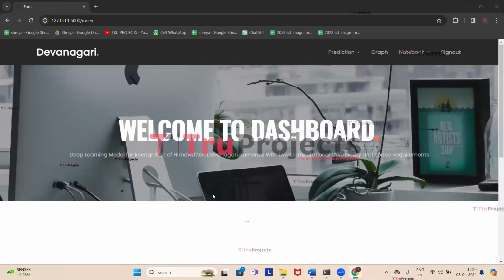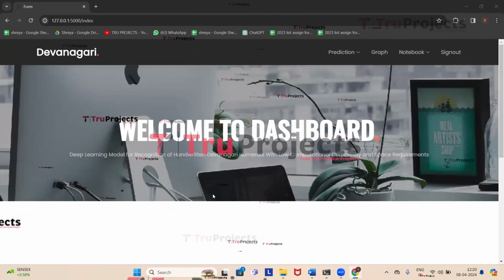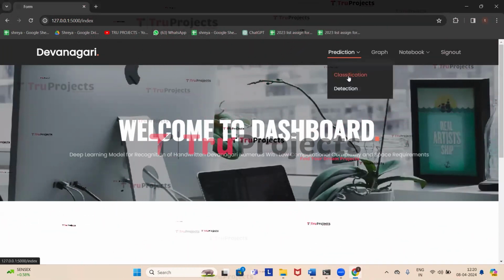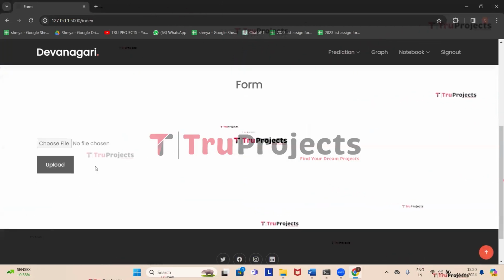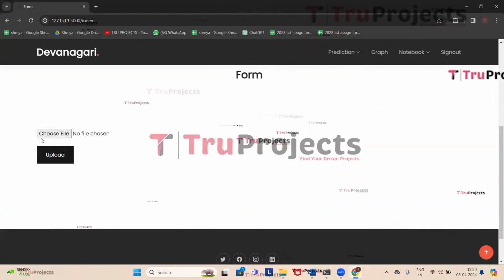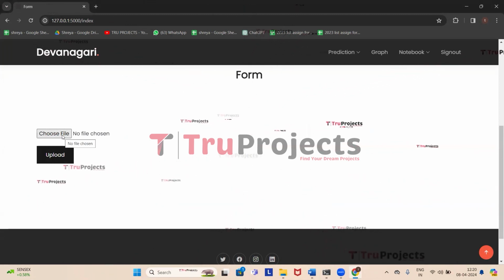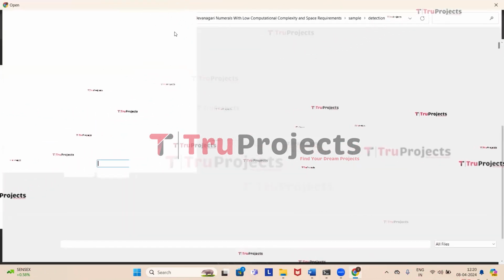I already told you that we're going to do classification as well as detection of handwritten Devanagari numerals. So first we will do classification. For that, under prediction, click on classification. Here we can see a choose file button. We need to click on that for uploading the images of Devanagari numerals. So click on choose file.